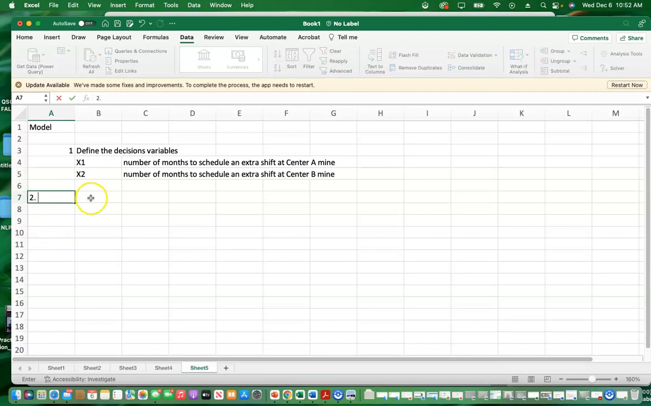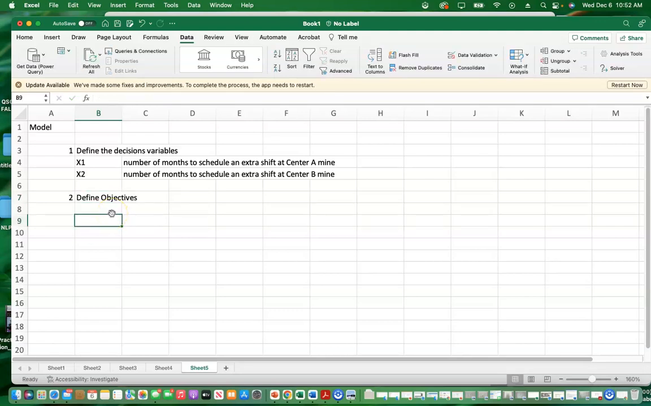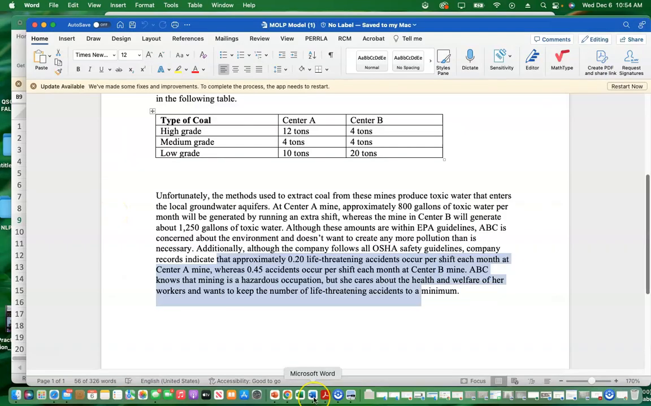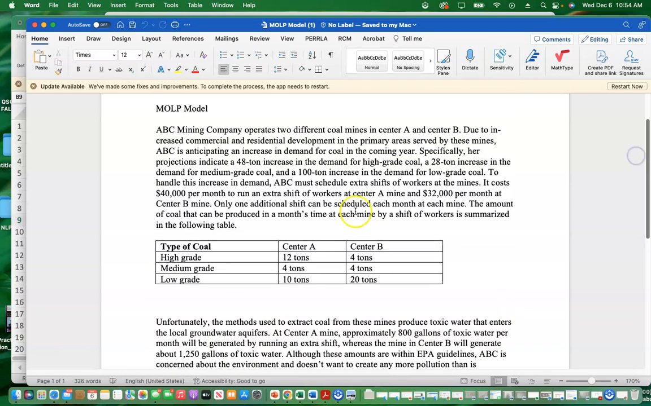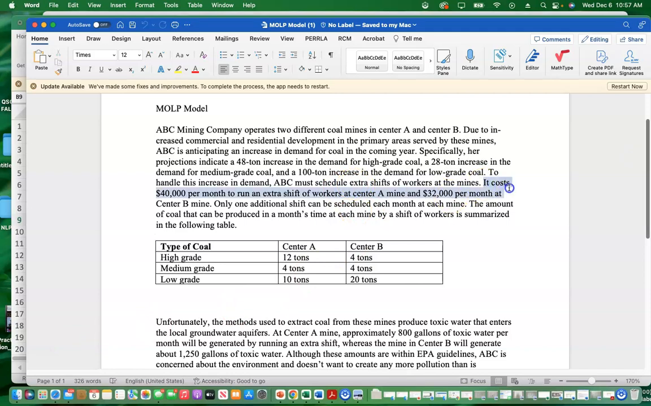So here, in this case, we will look at the number of objectives that the company can make. So from this question, we can see a number of objectives. So the first objective here is to minimize the cost of adding an extra shift, where we saw that it costs $40,000 per month to run an extra shift for workers at Center A mine and $32,000 for Center B mine. So that is our first objective.